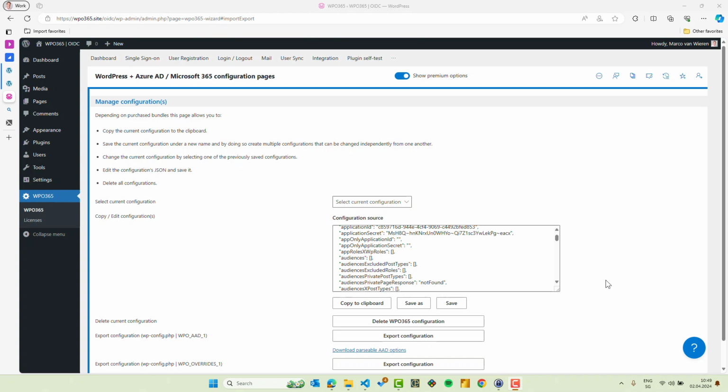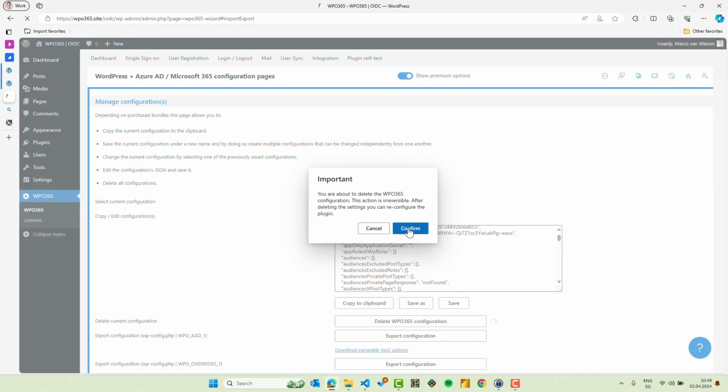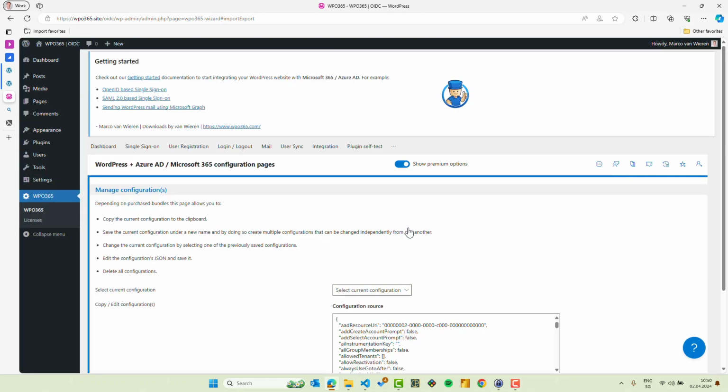Since this tutorial is about configuring support for multiple identity providers, I will now go ahead and delete the existing WPO 365 configuration and start from scratch and configure a second identity provider. And now I can start from scratch.